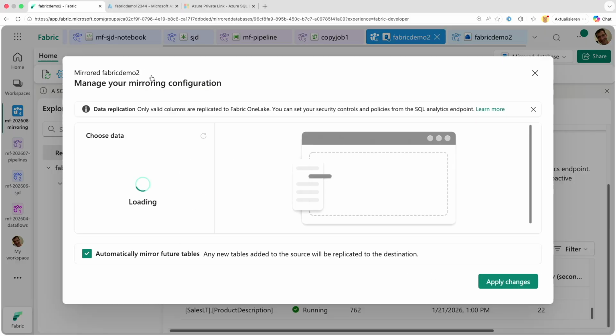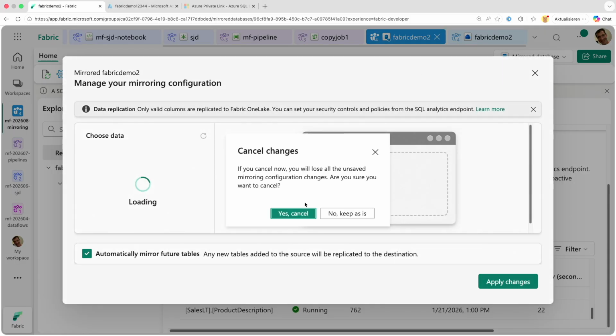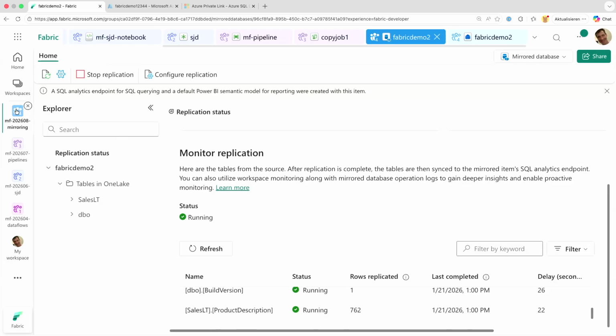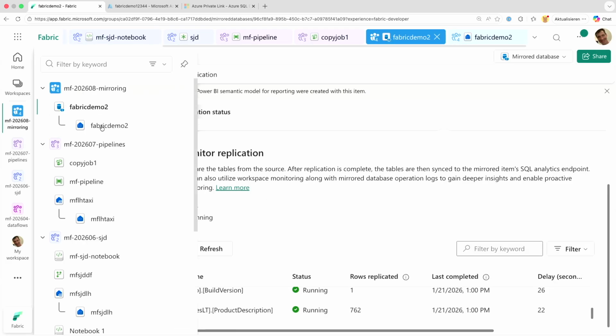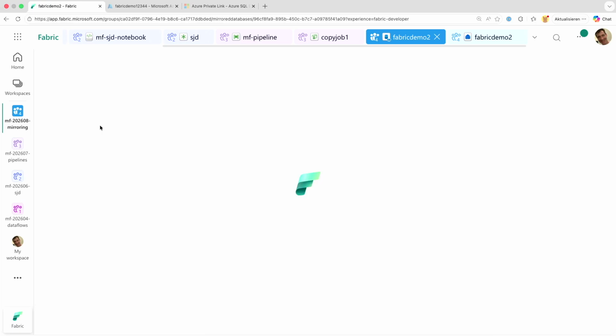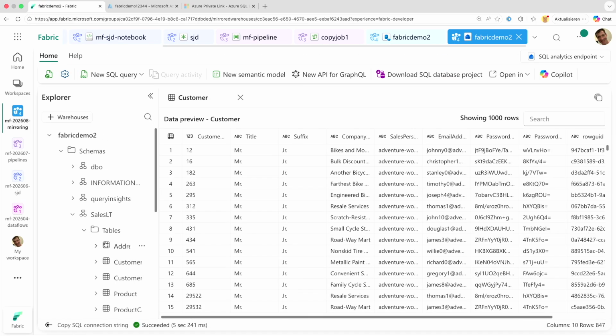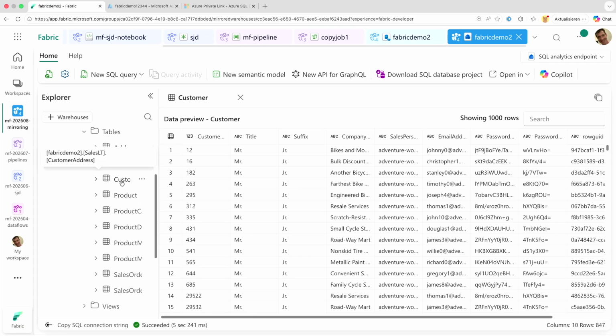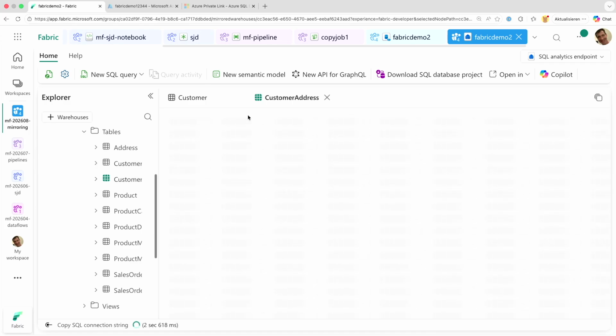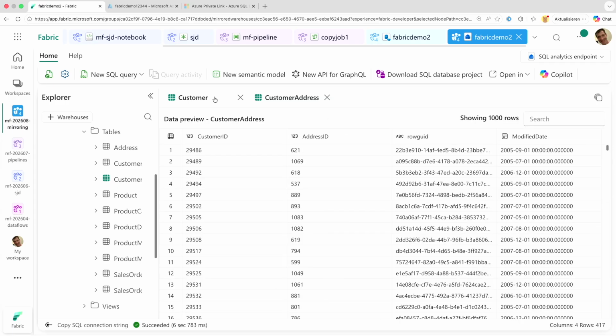We can, by the way, configure the replication. This is a dialog we already know. We can stop the replication, and we can see our data. So let's go to our workspace. Go to the SQL endpoint, and I've already clicked on that because it takes some time to load. So we have the sales LT with all our data here, and we can click on one table. I clicked on customer or customer address or whatever, and we can see the data. Of course, we can do that also with SQL, no problem.